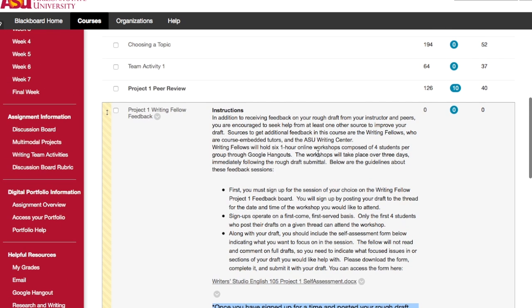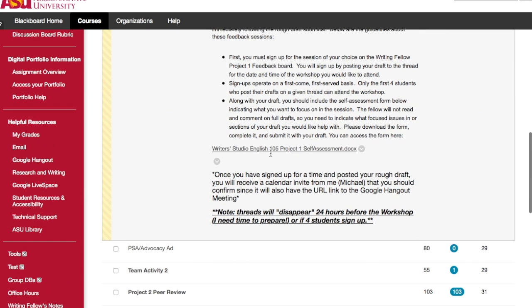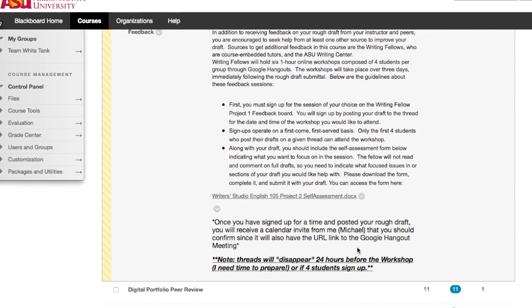But to show you how to do that, all you need to do is click on the arrow next to the topic heading and click edit. And that'll lead you to a page like we're very familiar with seeing where you can edit the submission entry. Again, clear that with your instructor beforehand, save it, and then that'll appear there. So I've got mine set up for project 1 and project 2. The self-assessment document is linked here for the students.